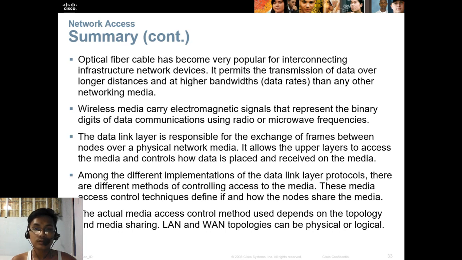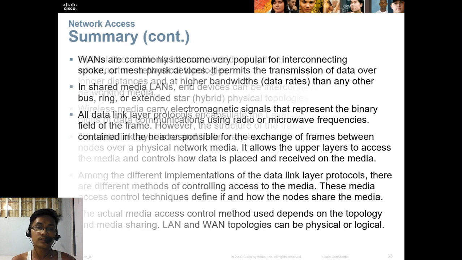The data link layer is responsible for the exchange of frames between nodes over a physical network media. It allows the upper layers to access the media and controls how data is placed on and received from the media. Among different implementations of data link layer protocols, there are different methods of controlling access to the media. These media access control techniques define if and how the nodes share the media. The actual media access control method used depends on the topology and media sharing. Topologies can be physical or logical.